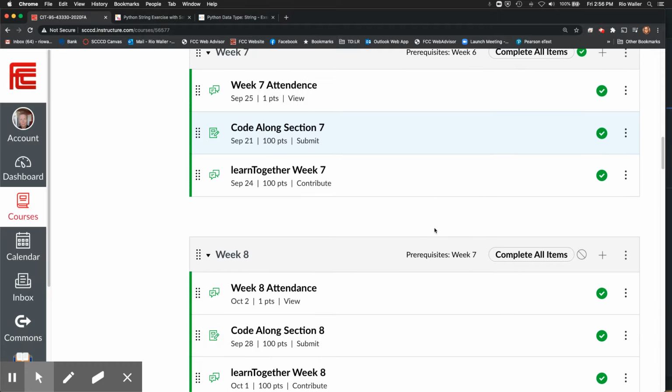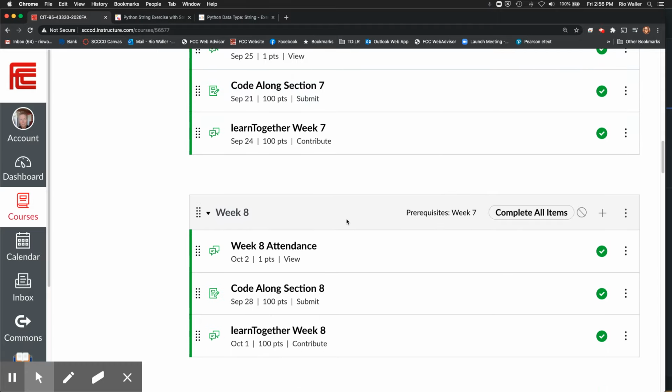Okay, so week 8 is all about strings. We learned some great methods. We learned some different techniques for handling strings. So let's put our knowledge to work.